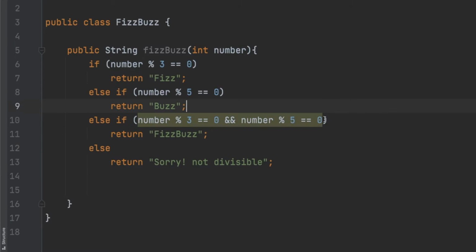This is it, guys. This is the logic that you need to write in here. As you can see, this condition is highlighted. There are two conditions highlighted. I will talk about this, but let's run the program.